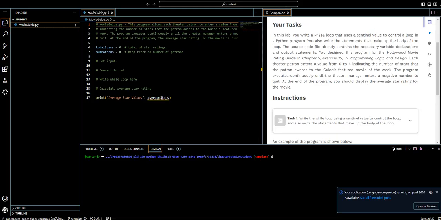In this lab, you'll write a while loop that uses a sentinel value to control a loop in a Python program. You also write the statements that make up the body of the loop. The source code file already contains the necessary variable declarations and output statements. You designed this program for the Hollywood Movie Rating Guide, Chapter 5, Exercise 15, in Programming Logic and Design. Each theater patron enters a value from 0 to 4, indicating the number of stars the patron awards to the guide's featured movie of the week. The program executes continuously until the theater manager enters a negative number to quit. At the end of the program, you should display the average star rating for the movie.